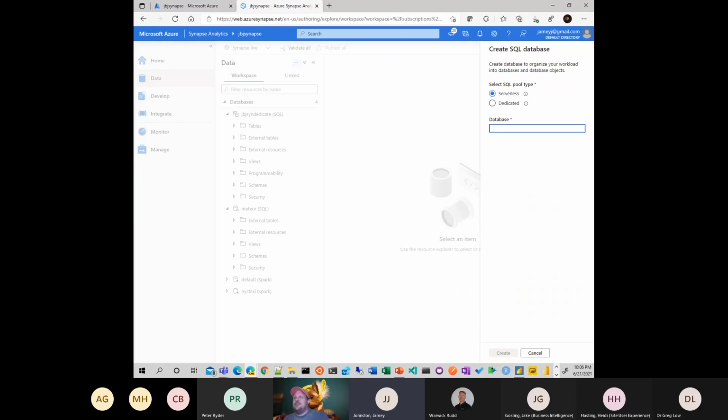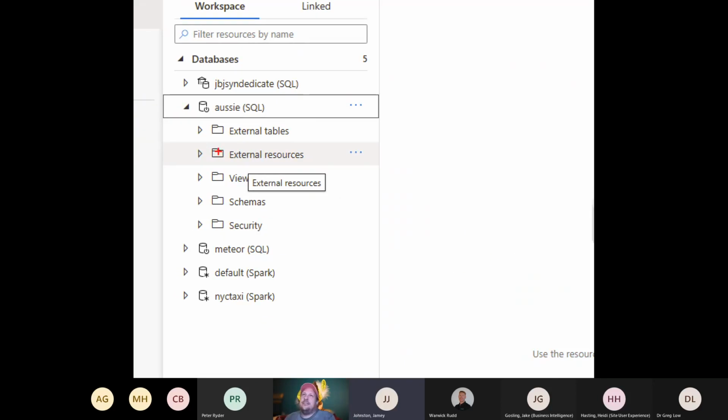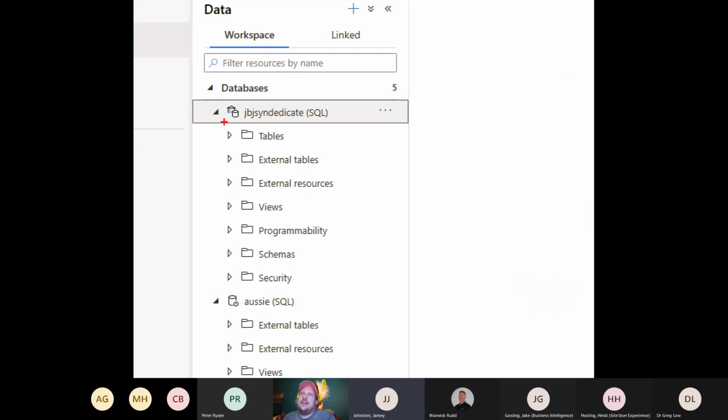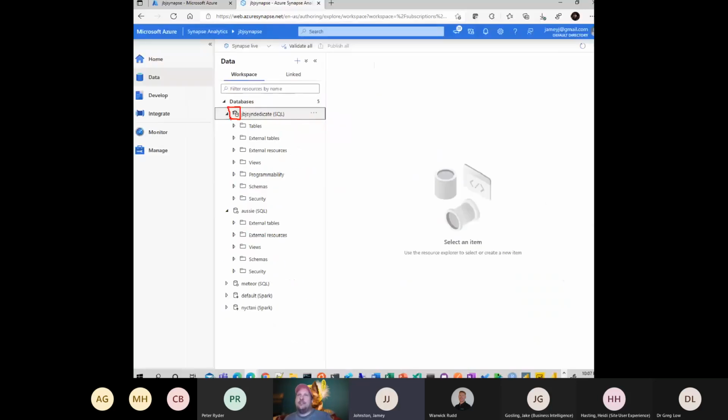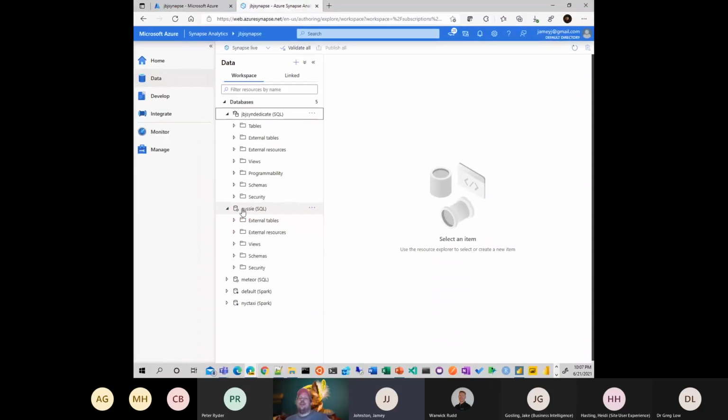I'll do that just to show you one. I'm going to create one called Aussie. I created that, and now you can see it show up. Notice where it doesn't say tables. It has external tables, external resources, views, schemas, security. If I look at this other one, you see where it has tables, and you see the little icons. This is how I knew this is the dedicated one, which used to be called Azure SQL Data Warehouse. And if I look at this one, you can see this little icon here. This is the serverless pool.